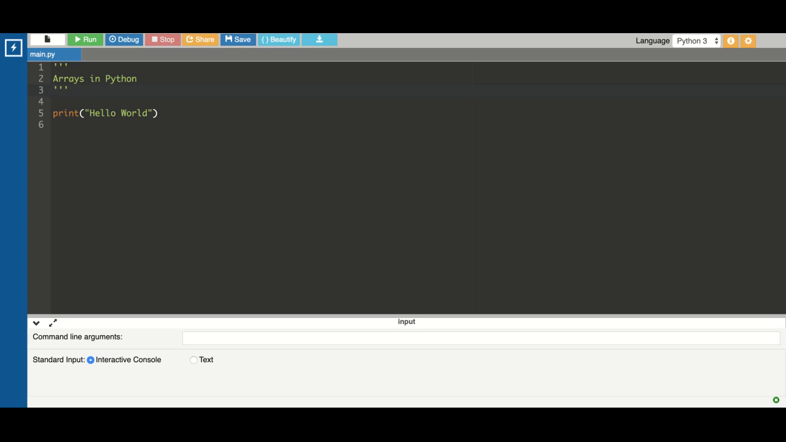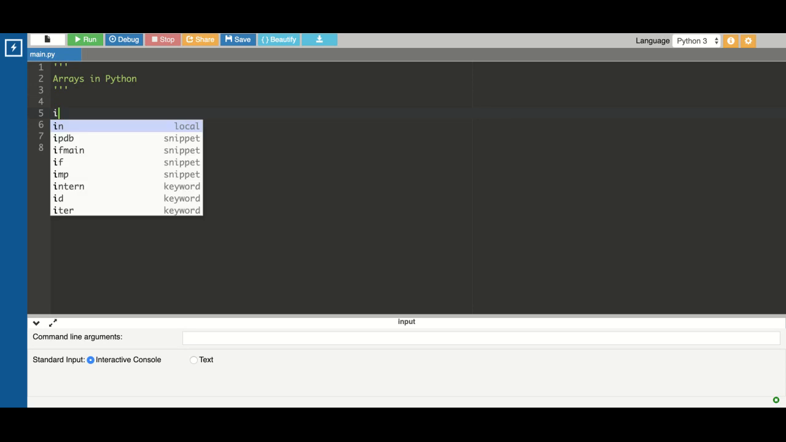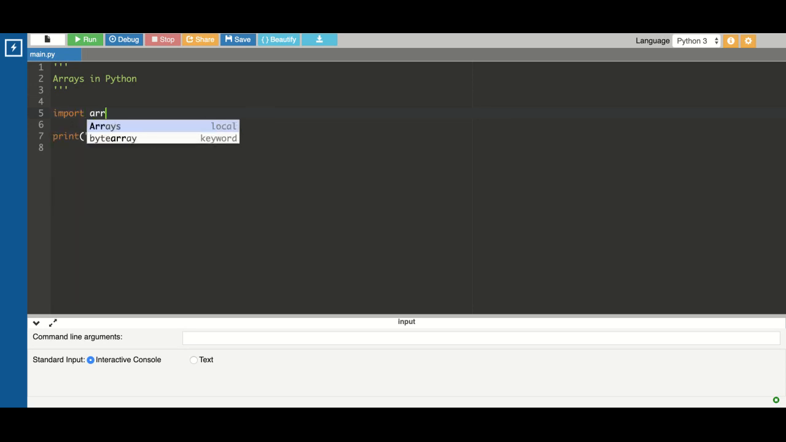Arrays are most common in the Java and C programming languages, but here in Python we use a list in place of an array. But if you want to enforce that restriction of the data type, then you use an array. Let's see how we can simply initialize an array. We have to import the array.